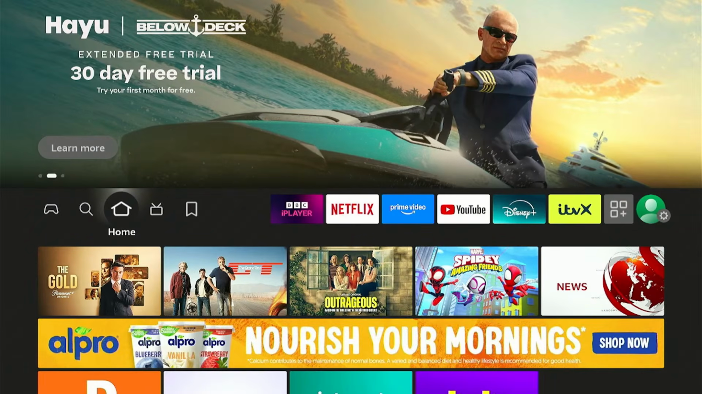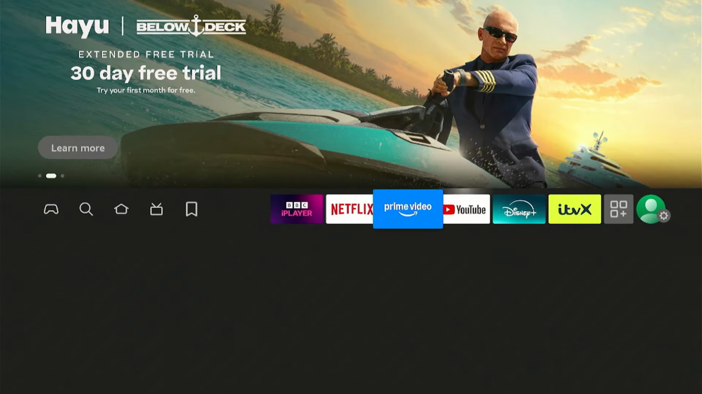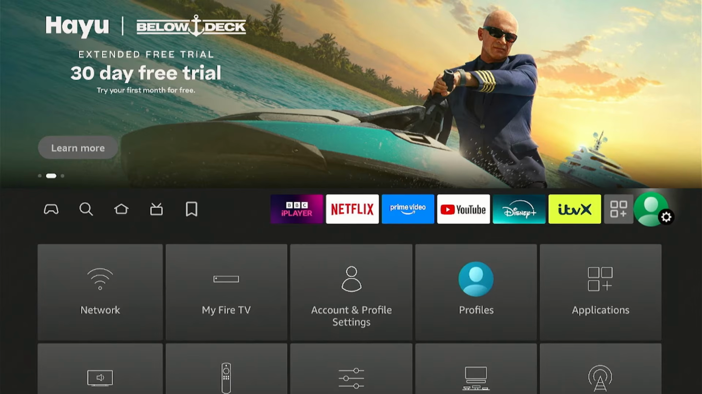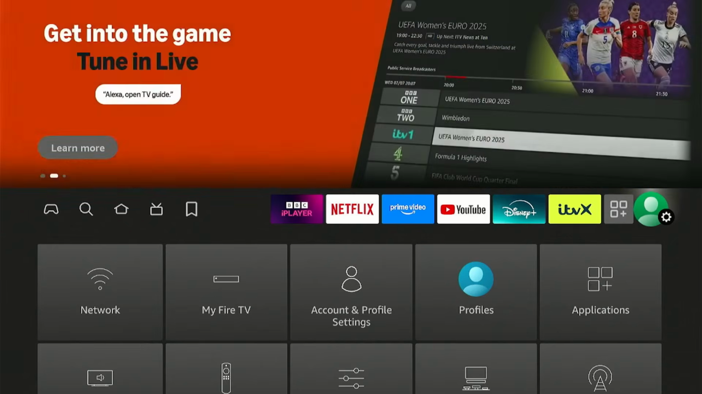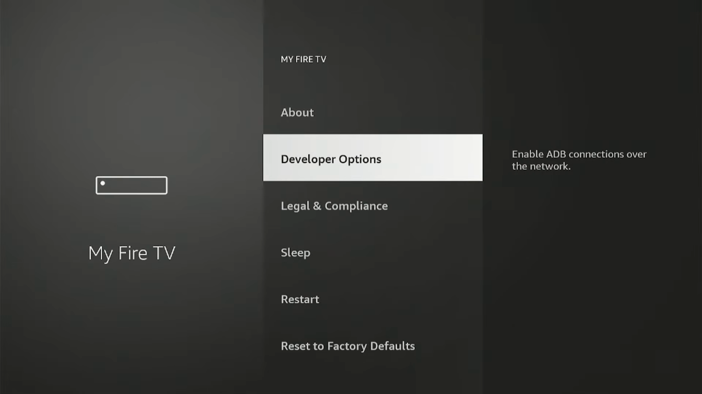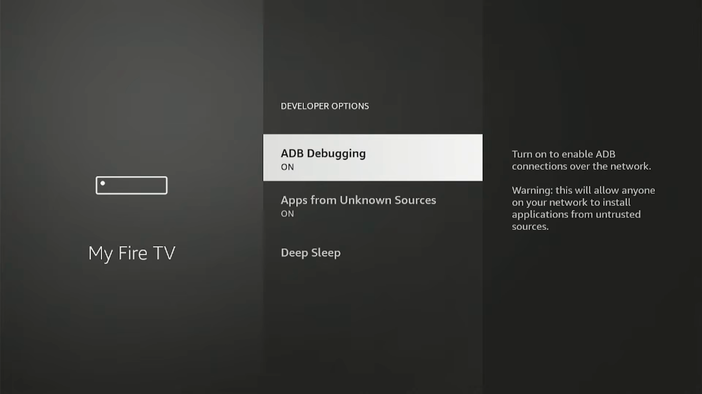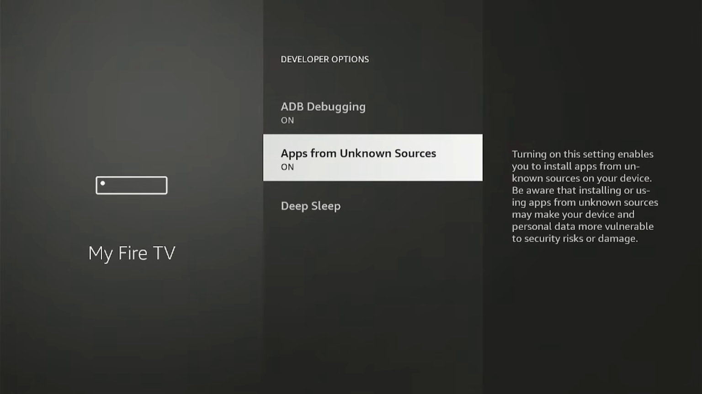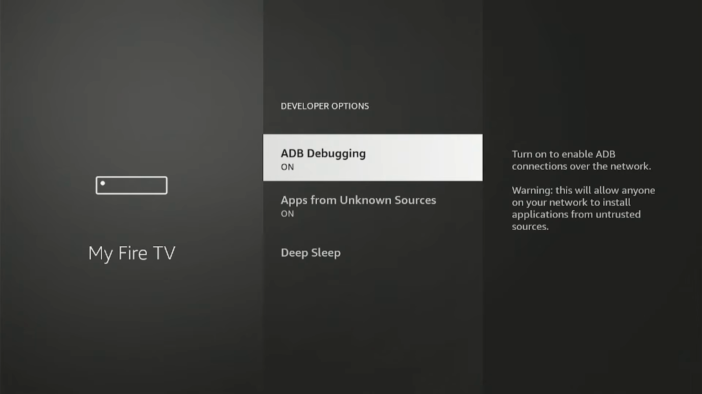So to begin, we will need to check our settings just to ensure we are able to download the apps. So if we go to settings, My Fire TV, go down to developer options, and we just need to ensure that apps from unknown sources and ADB debugging are on.